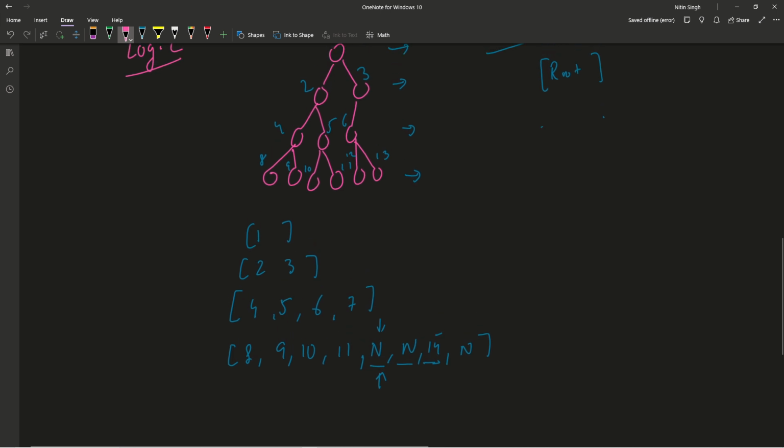So we have 1 on the first level, then 2 and 3, then 4, 5 and 6. We are not having a 7; instead of that we are having a null, right? So I can say we are having a null. And after that, we are going to say 4 is having 8 and 9 on its sides, and 5 having 10 and 11.